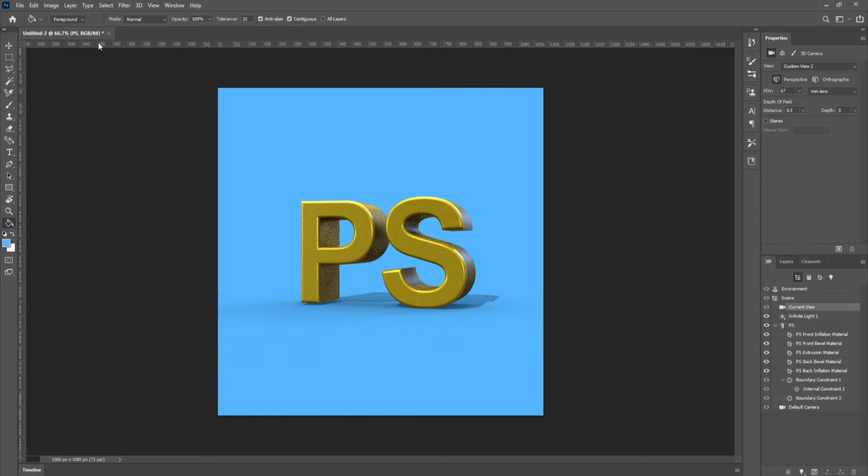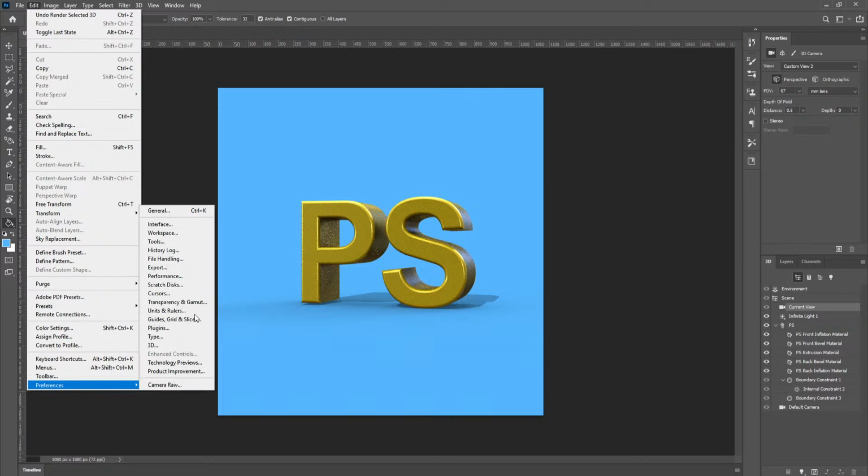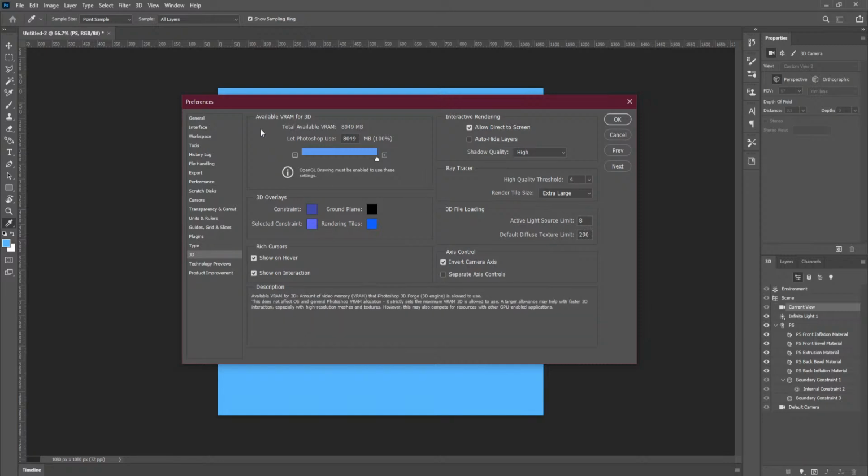And what you can do here is go to edit, preferences, and then go to 3D. After that, you will get these options here. Now, if your computer is a really super high quality, you can increase this ray tracer threshold to much higher. But if it is a slow computer, you can reduce it. Mine is right now set to 4, so it will not take time to render. Otherwise, it will take a lot of time to render if I increase it. So I'll keep it as it is here and press OK.